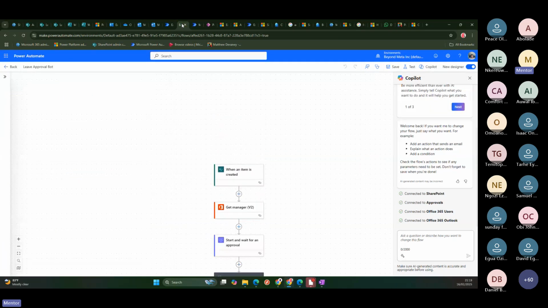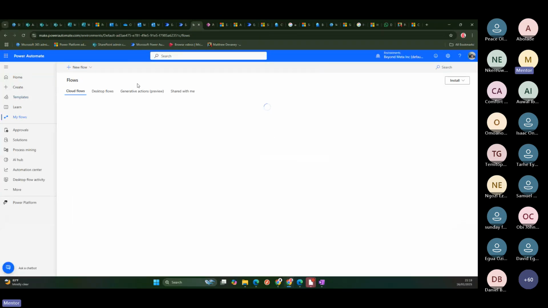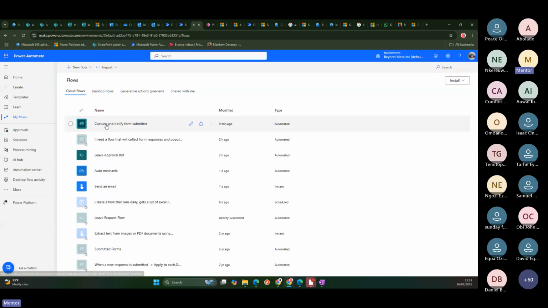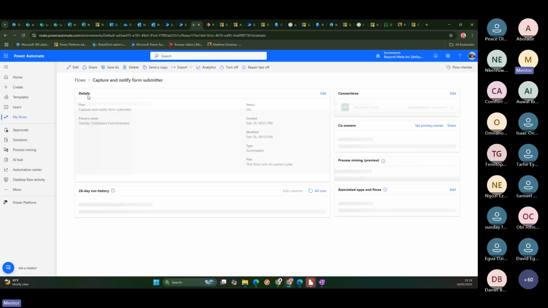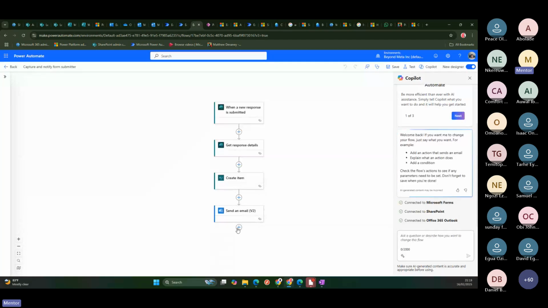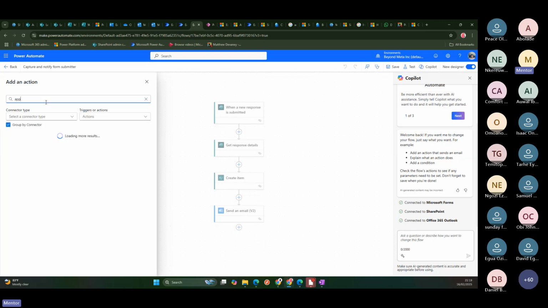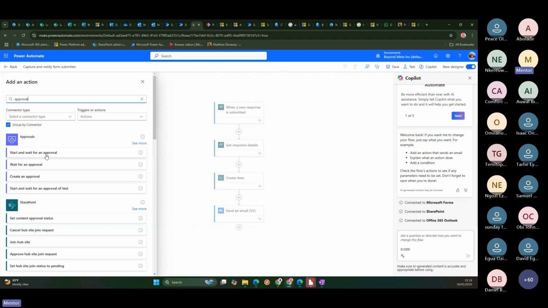One sec, just so that we can see the flow. Let me just edit this flow, right? You can add that approval flow by just clicking on this. You could just say approval, start and wait for an approval, right?